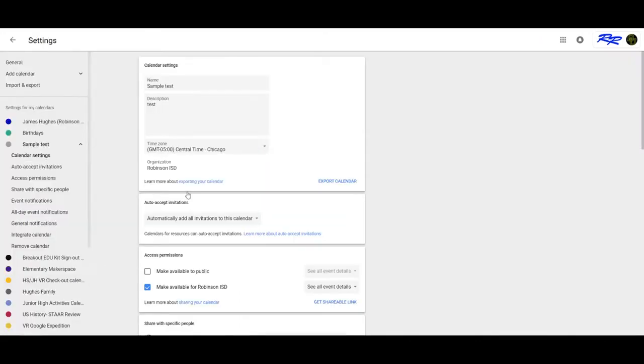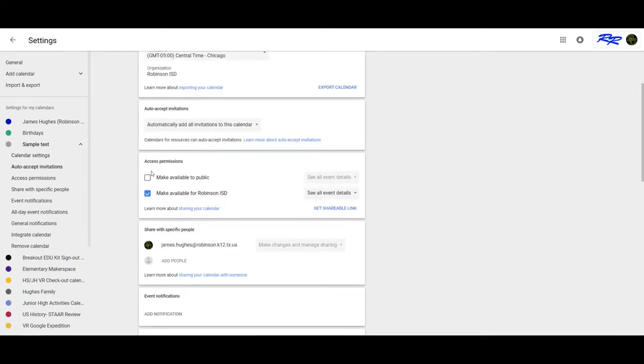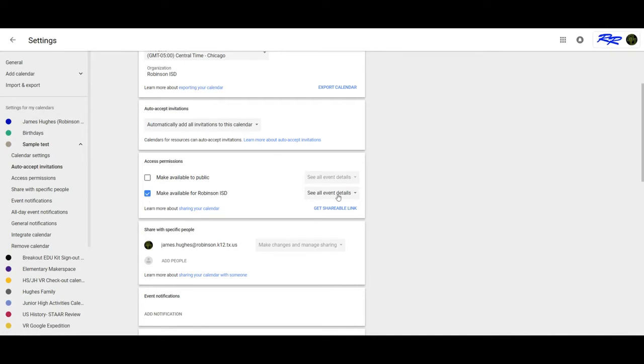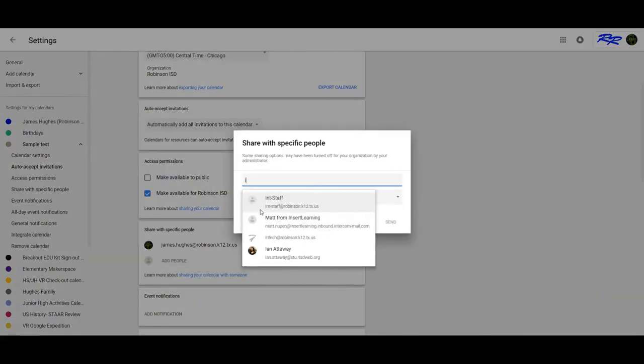Click on these 3 dots, go to settings and sharing. And here's the first box that I saw when I started. Now, I can make this calendar public for anyone in general, or I can make it public for Robinson ISD. If I make it public for anybody, I have these two options. I can add people if I want.